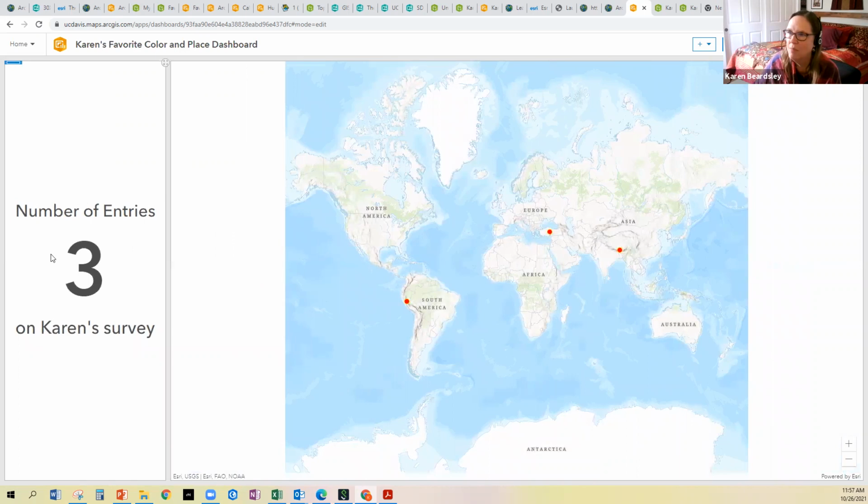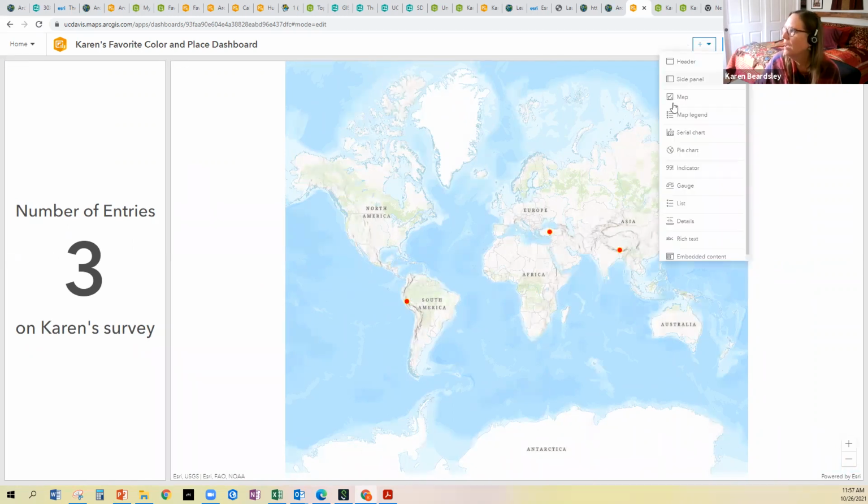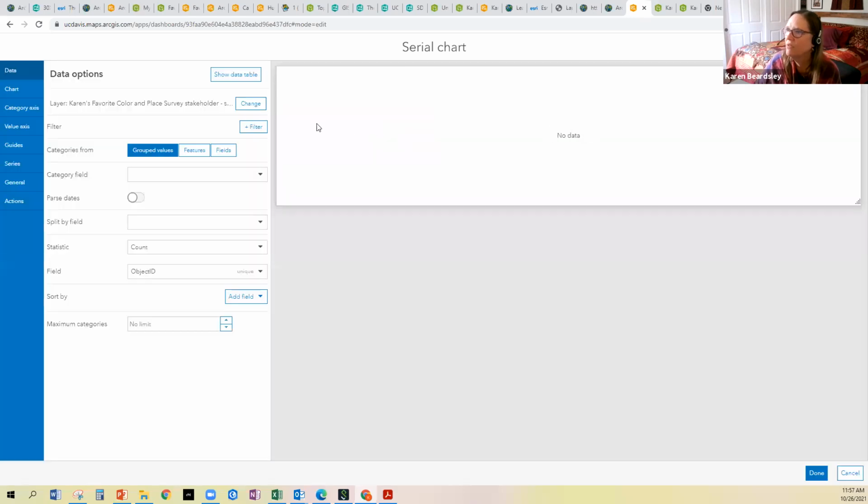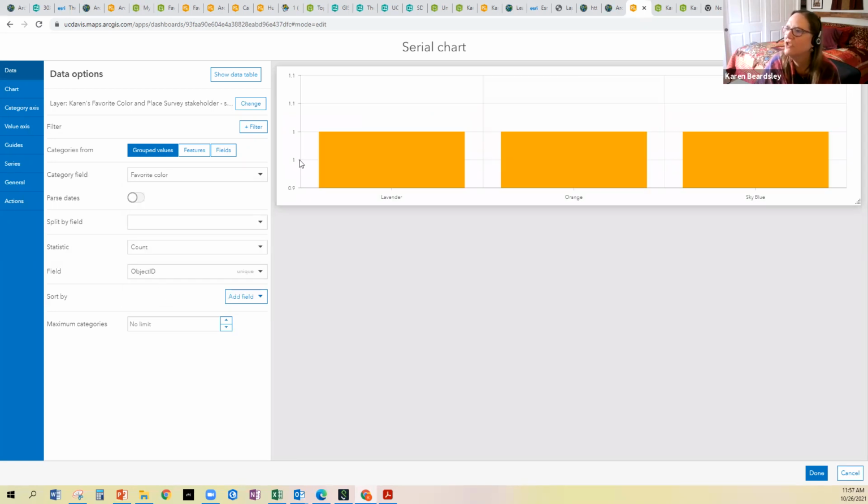Okay. Let's say one other thing. Let's say I want to make a chart or a graph of the favorite colors and how many there are of each. So I can also add a serial chart. Also Karen's favorite colors. And I have to tell it that I want to pick from the category of favorite color. And there it just creates lavender, orange, sky blue. This is very basic. I'm going to say done.